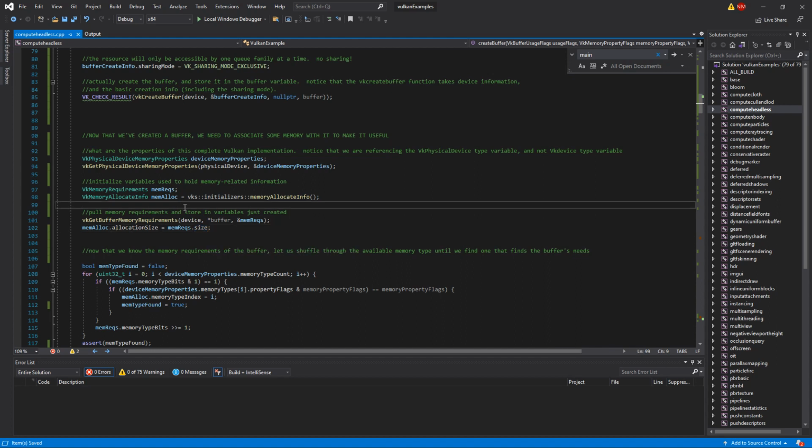Guys, I'm not going to pretend like I'm an expert in all of these details. I'm just trying to open the door and shed some light on the logic of how this is all working and add my insight and two cents into it. But again, it's a cascade. We start from one thing and then we build upon it. We have our memory requirements and then we get the size information, memalloc.allocationSize equals memRequirements.size, okay?